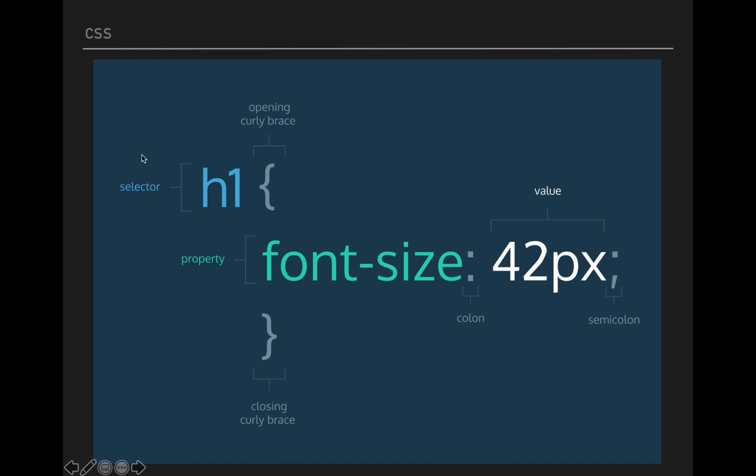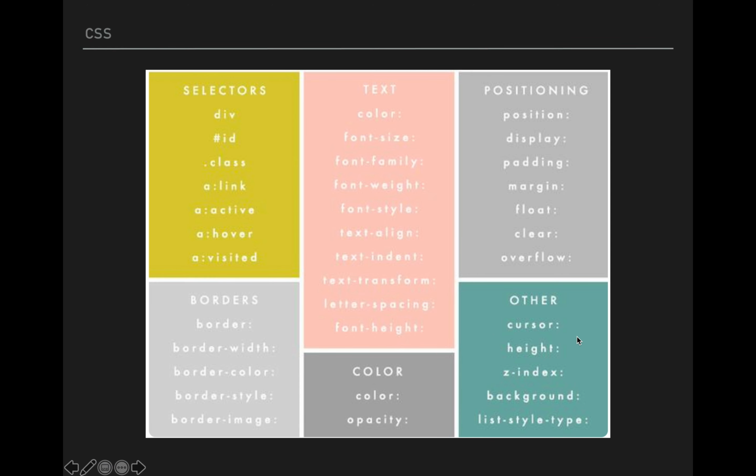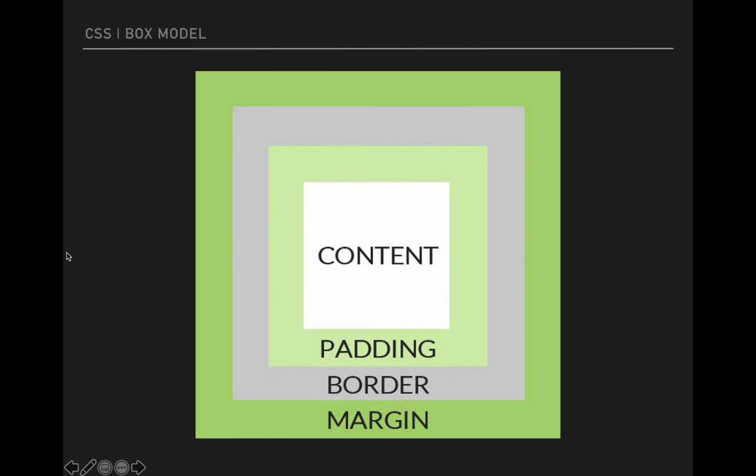But essentially, you have a selector, which will be saying, "Hey, this is what part of the code I want to select," and then your property will be what you define to that selector. So what we're modifying, and this is the modification that we are making. So again, lots of different CSS selectors. CSS can control anything from color, font size, font family, to position, display, padding, margin. You can do color and opacity, borders, just kind of giving you a little preview.